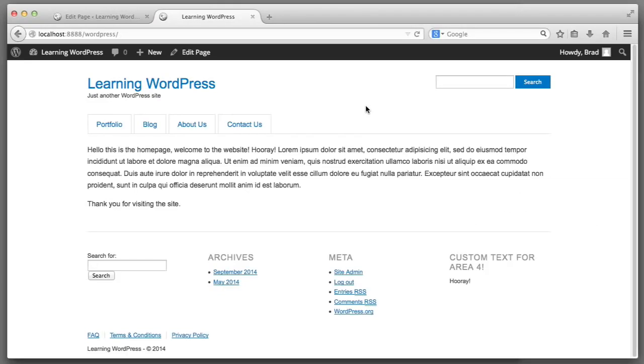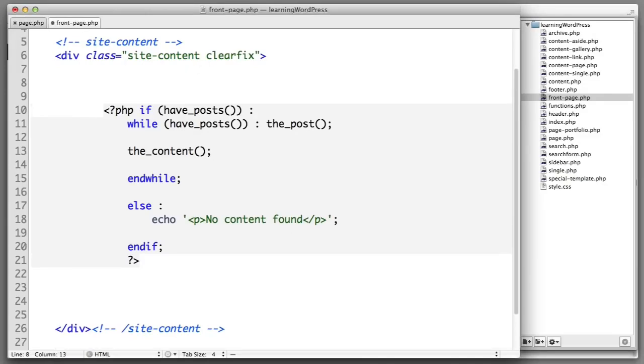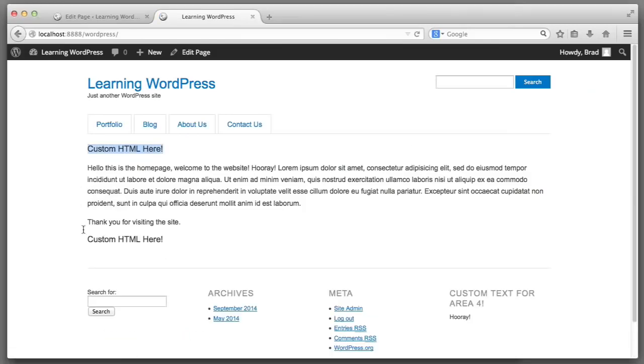And we, as the creator of the theme, are free to add any custom HTML and CSS anywhere that we please. So perhaps we want a bit of custom HTML here. And maybe we want a bit below the dynamic content. And there you have it. Now the real magic of WordPress is unlocked when themes combine static HTML and custom CSS with dynamic WordPress queries.